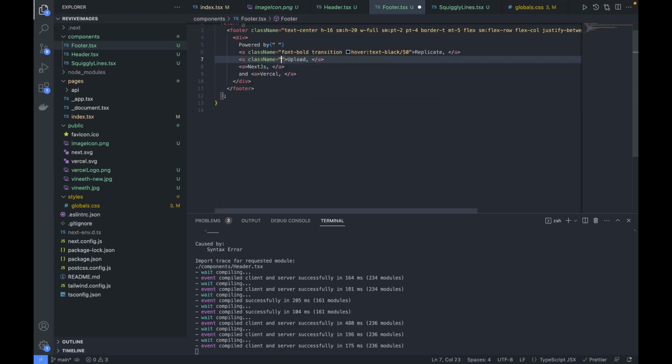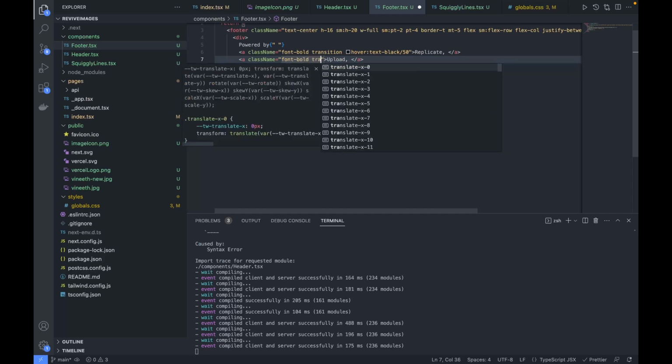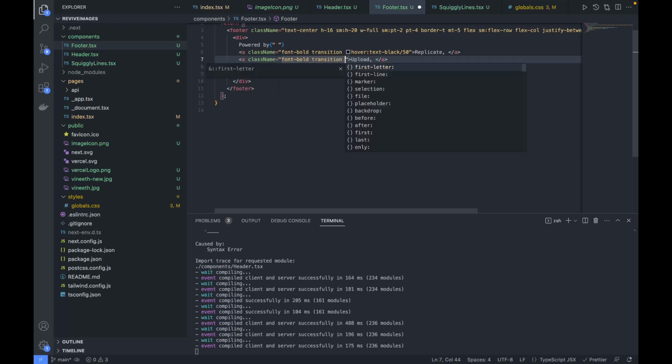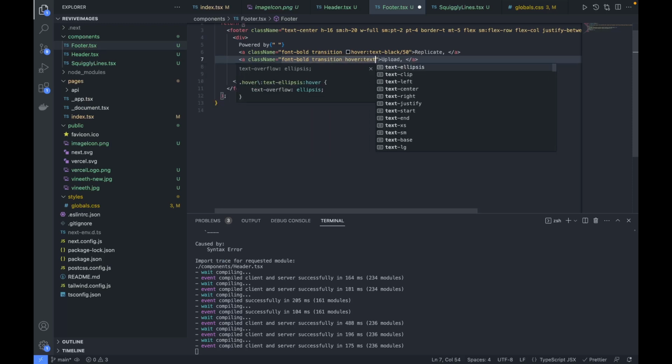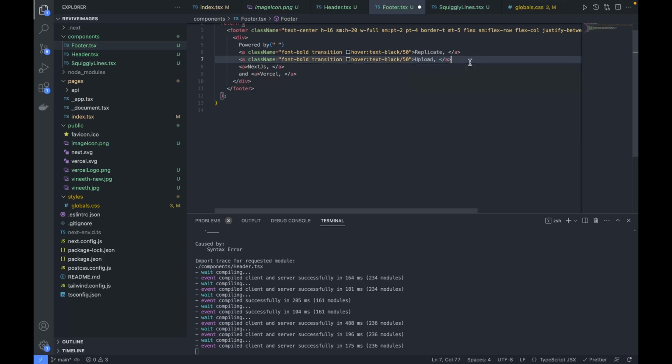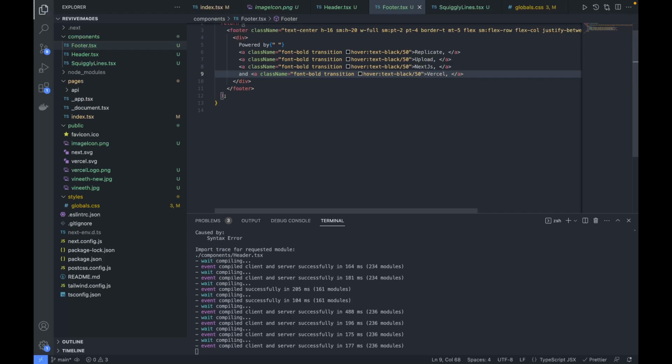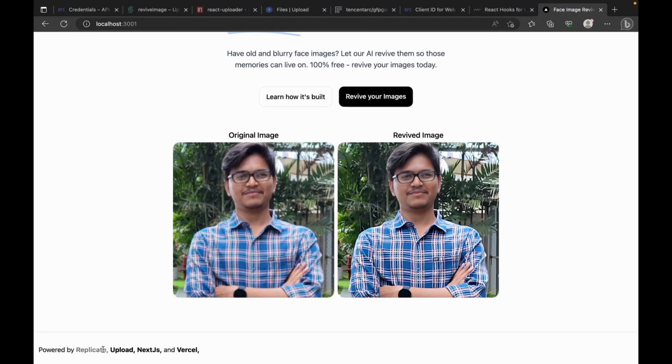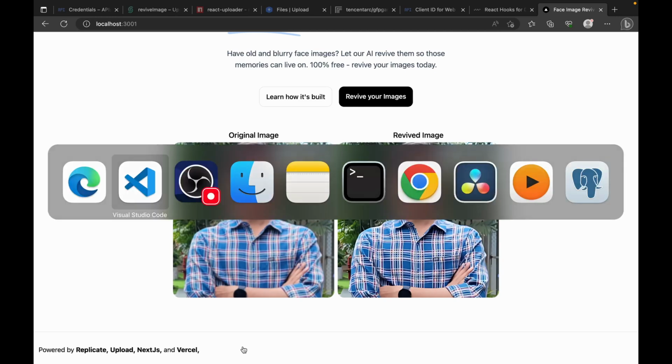So for the upload, the style would be same, font bold, and transition, and then hovering, text black, do it as a 50. Okay, so since it's going to be same, I'm just going to copy this and use the same for the remaining two parts as well. So, okay, and fine, and do the same for this cell content as well. So now if you see, yep, so the styling is added for all the 4 things.